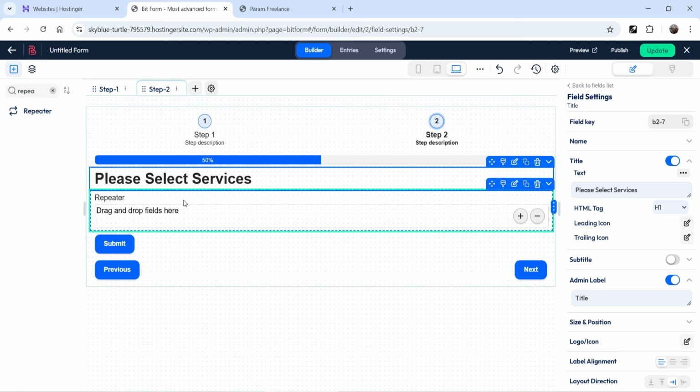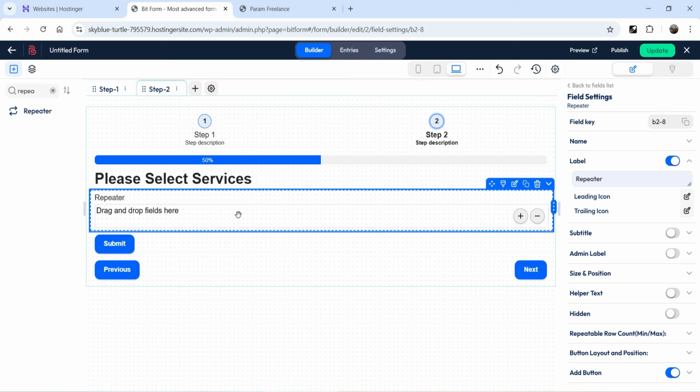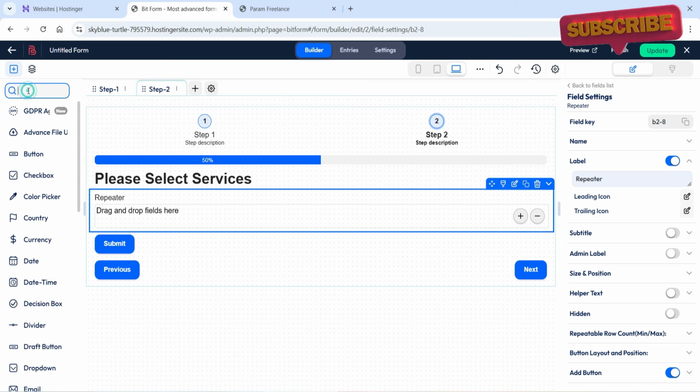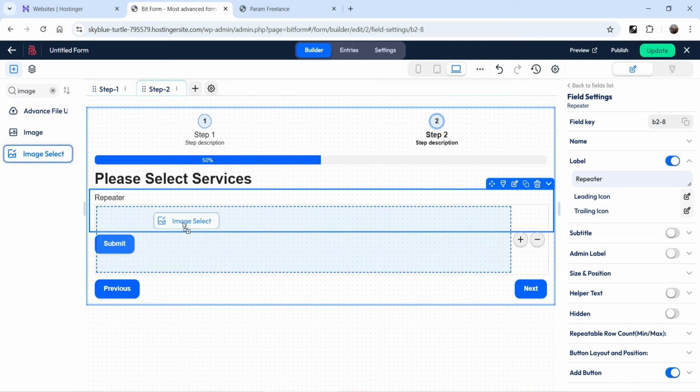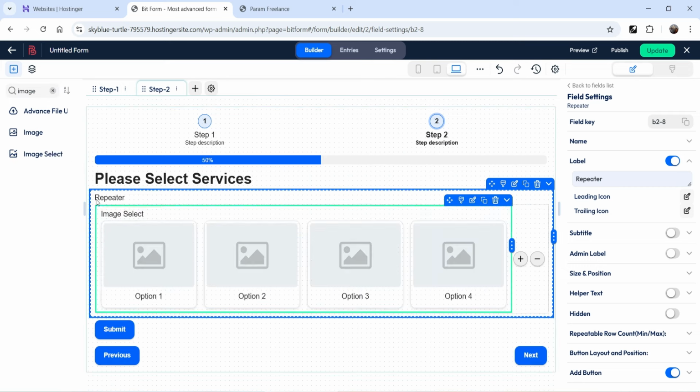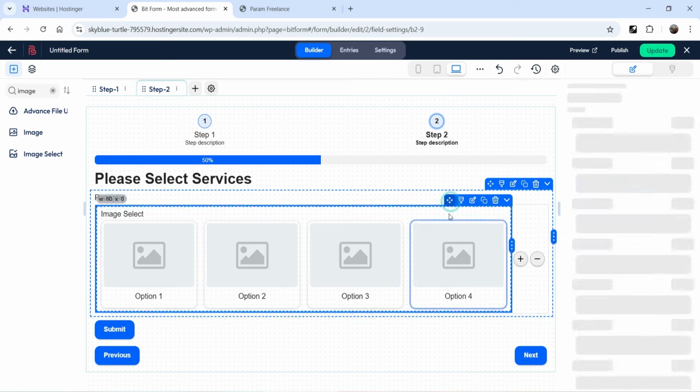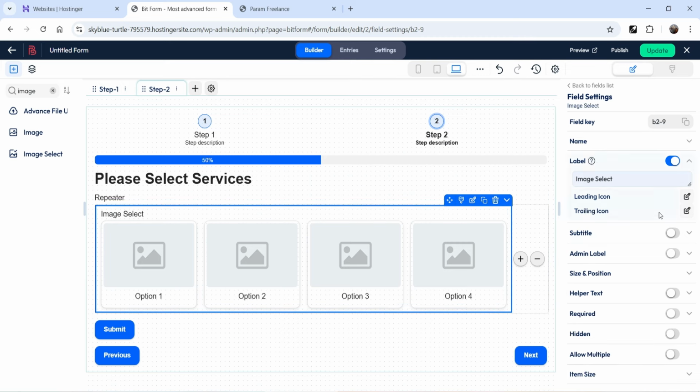Okay, so this is the repeater field, and inside this field we are going to add image select. So the customer will be able to select service using the image of the service. So let's search for image and you will see an option here, image select. Drag it and drop it inside the repeater. You will see inside repeater we have image select option, and now we are going to add some services here. Select the image select field.